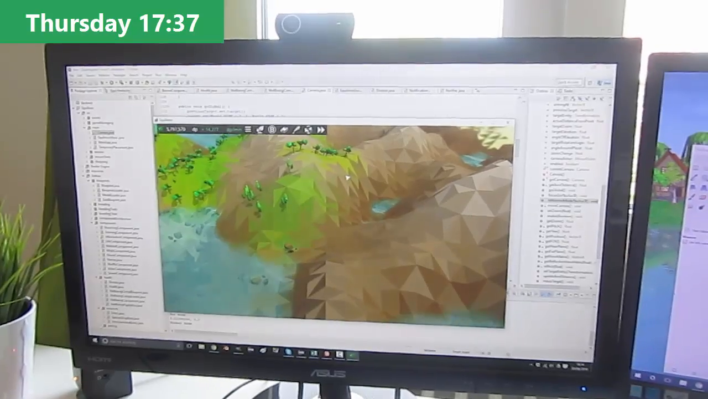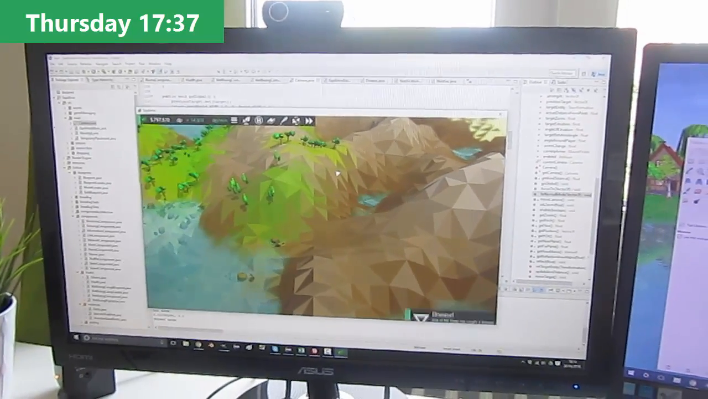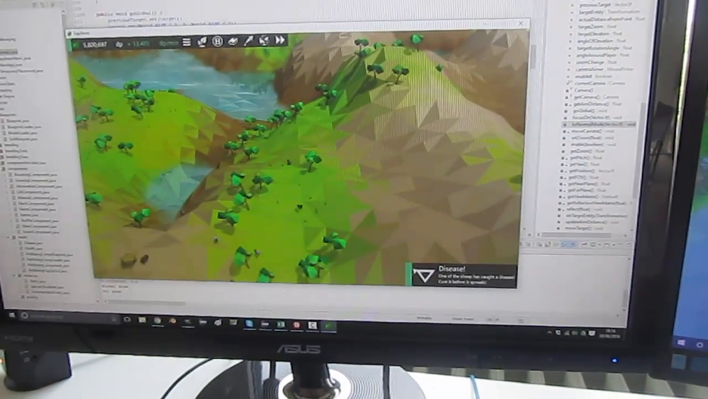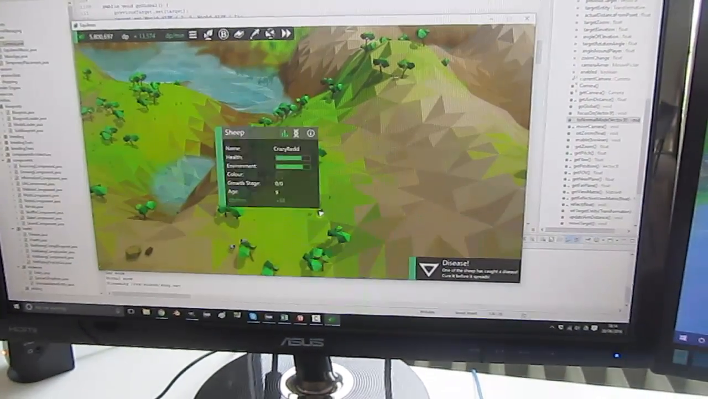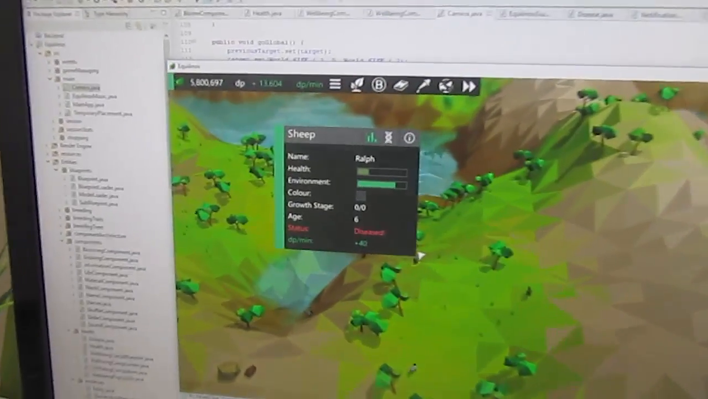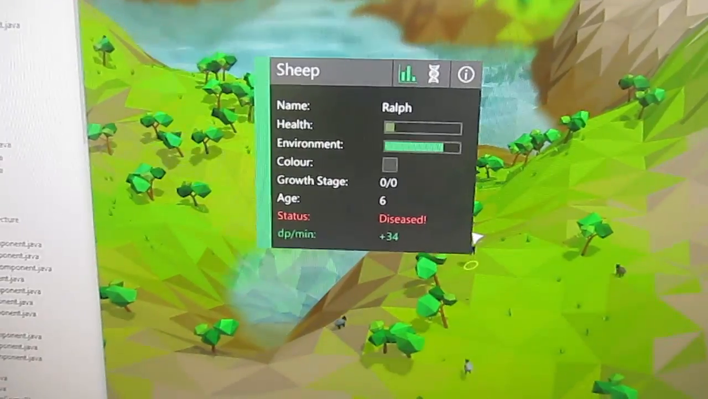To finish off the day, I have now implemented the thing with the notifications, so now when you get a notification about a diseased animal you just have to mouse over it and it will take you to that diseased animal, which should be one of these sheep over here, this one over here. Obviously it will be a lot more obvious when they have icons above their heads.